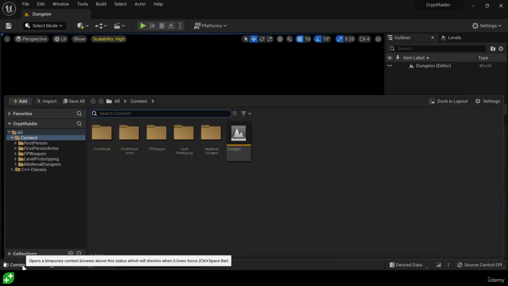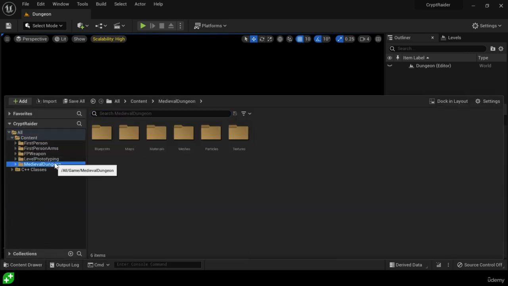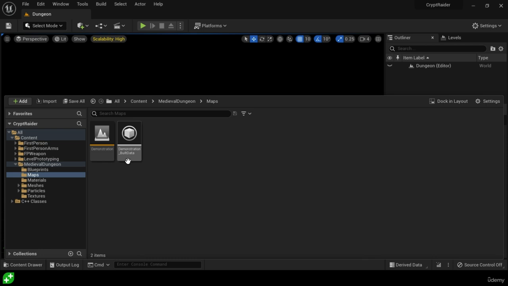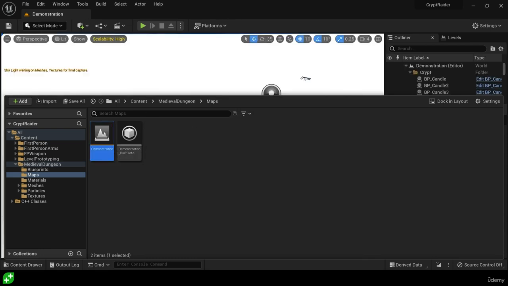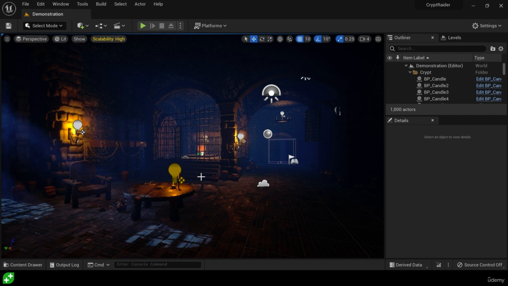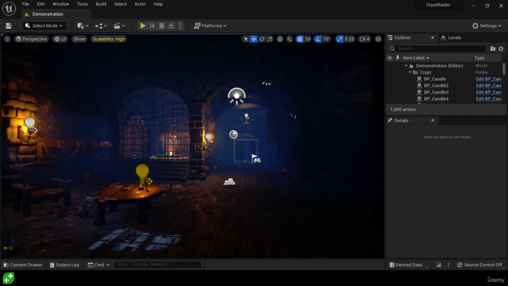And now if we go over to our content drawer, for me, the Medieval Dungeon packs are already in here. So what we can do is go and have a little bit of a look. So I'm going to dive into the maps and open up the demonstration level, and close down my content drawer and see what we have. Okay, pretty cool looking stuff.